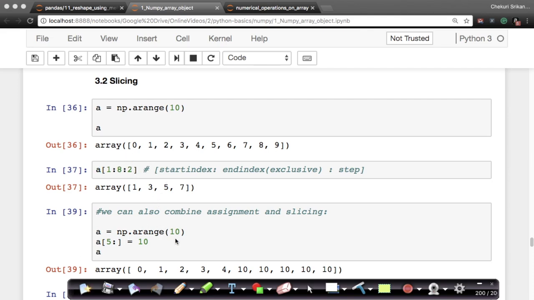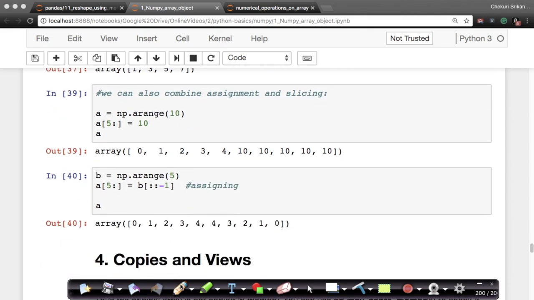Now, similarly, let's look at a slightly different operator. Here, when I say np.arange(10), I have basically 0, 1, 2, 3, and so on, up to 10. Sorry, up to 9.